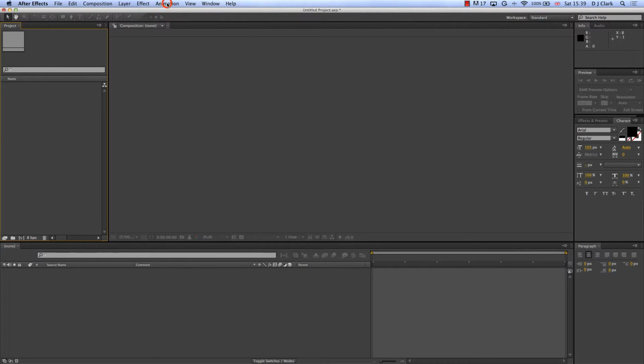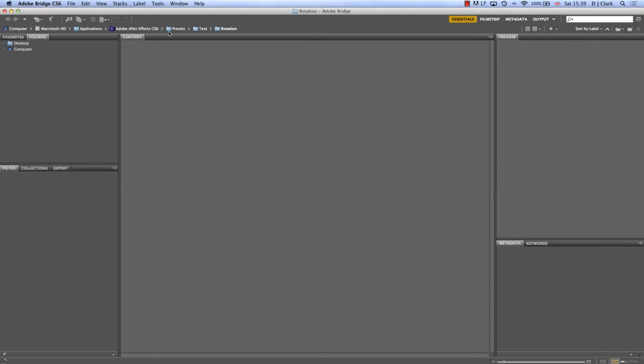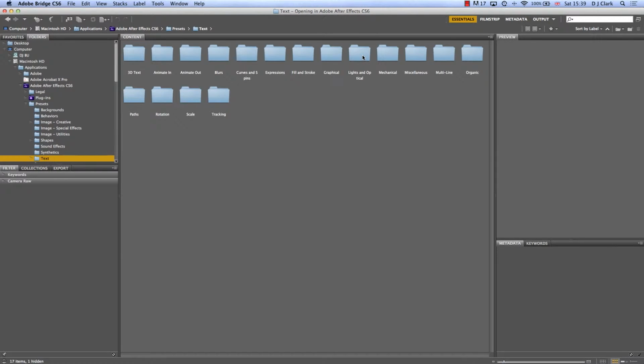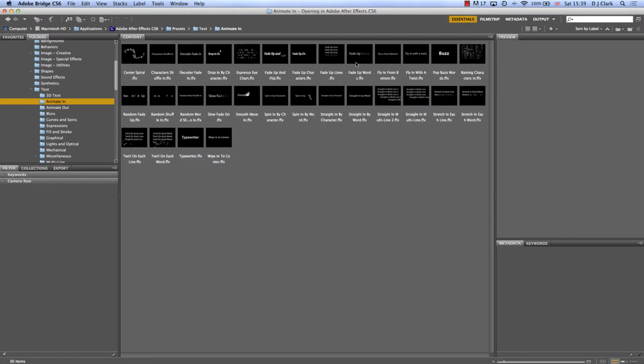Okay, so let's go up here to animation and go to browse presets. And as we do that, that's going to fire up Adobe Bridge, that is part of the suite of Adobe software that comes with After Effects and Premiere. And here you're seeing all of the presets, and there's a whole bunch of different stuff. There's some sound effects and different things that you can do with images and behaviors and backgrounds and transitions and things. But I'm going to have a quick look in the text for the example that I'm going to give, and let's just, for example, take animate in, and these are all the different presets.